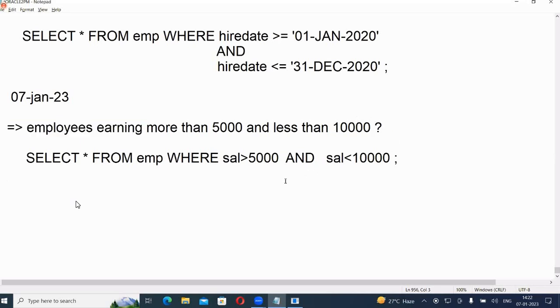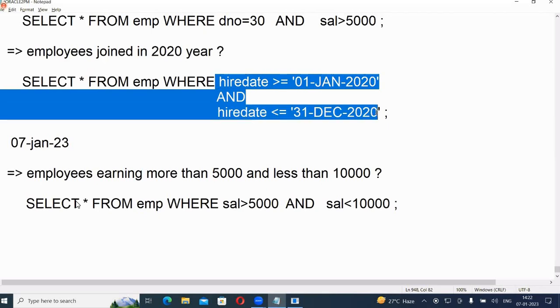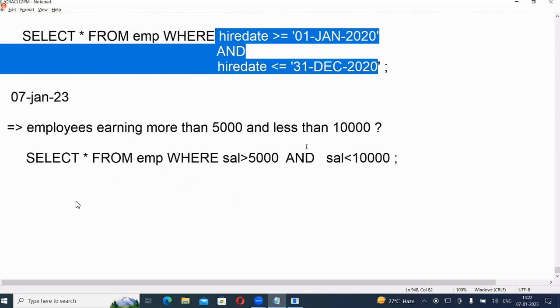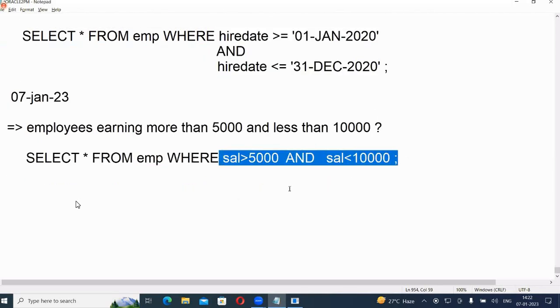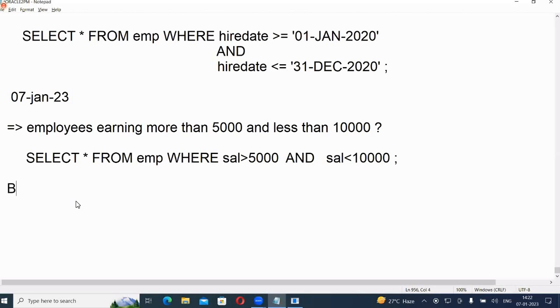Here also, how many conditions are you writing? 2 conditions. Instead of writing 2 conditions, we can simplify this by using one operator. What is that? The BETWEEN operator. I am introducing the operators one by one. You have to learn how to write WHERE conditions by using different operators.